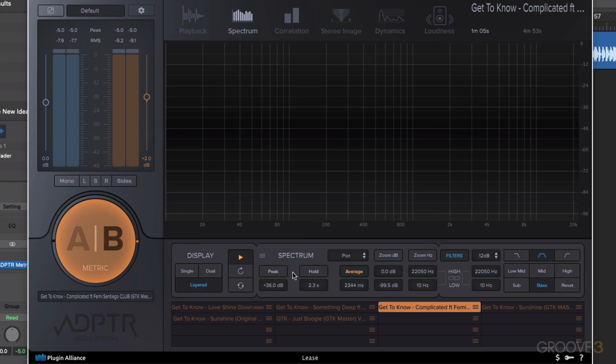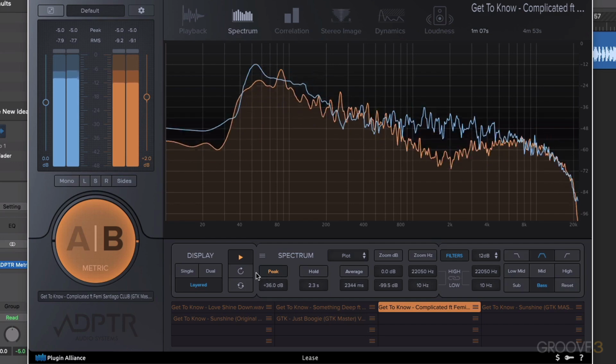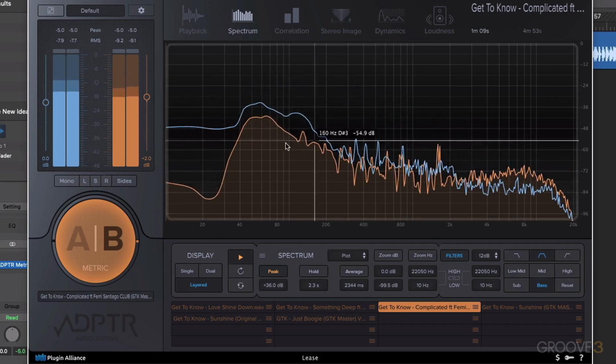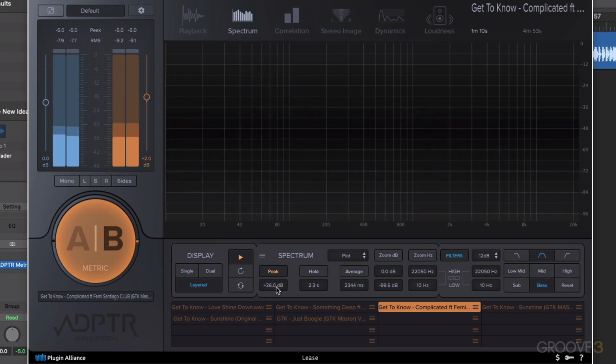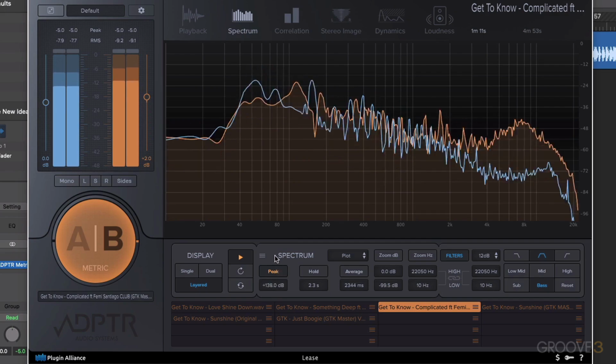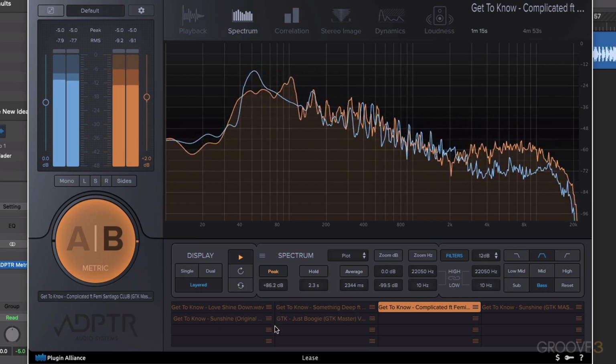Now, what can we do in terms of how we visualize the level, essentially? Well, we can do it as peak here. Okay, and we're looking at the two tracks together there. Now, we have ballistics for the different meters here. This is determining how responsive it is, how fast it is. So it can be super fast if we go up, or we can slow it right down.